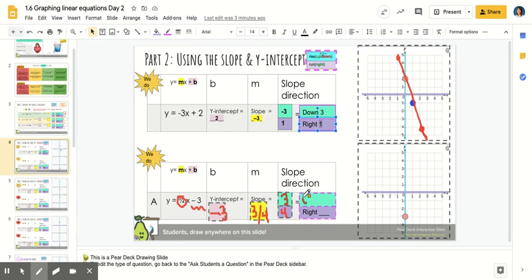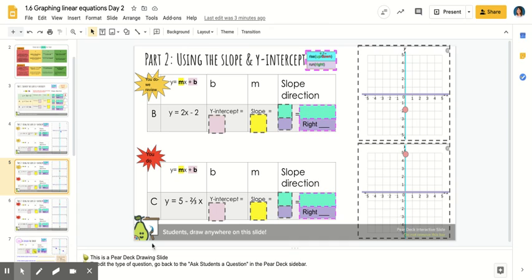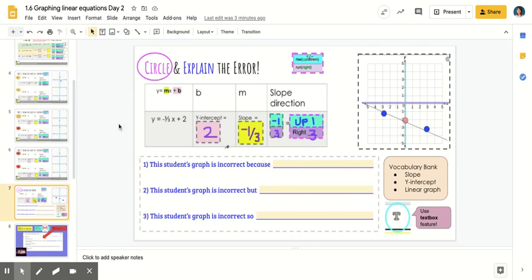That means I'm going up 3 and right 4. So when I put this on the graph, I'm going up 3, 1, 2, 3, and right 4. I can't fit any more points, so that is it for this graph. Now you are going to try the questions on B, C, D, and E. Then you're going to answer this error analysis on slide 7.